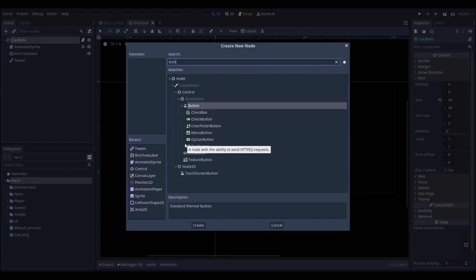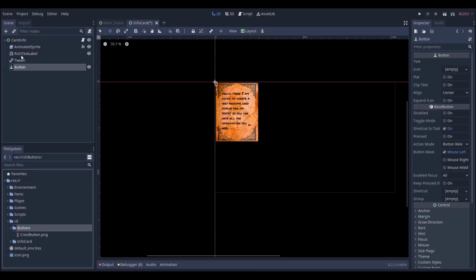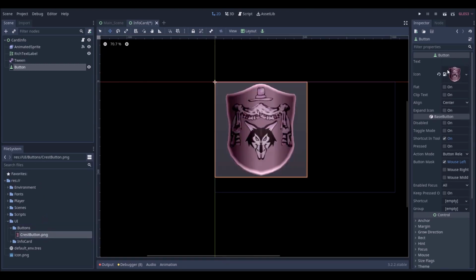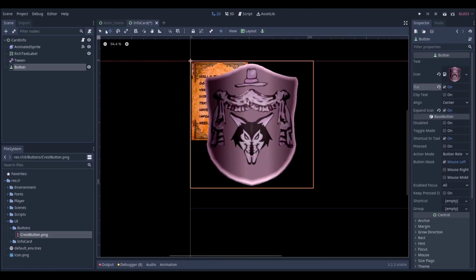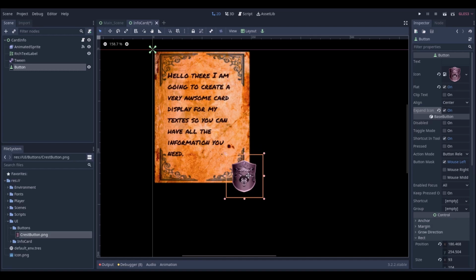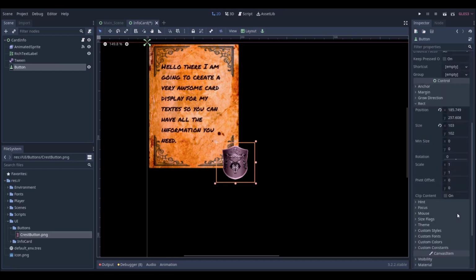I'm going to add a button here, and I have it here in my UI buttons: expand icon and flat. Modify the size, bring it here. Then this will be the button that I can click as a player in order to leave this interaction. So I'm saying, okay, I read the text, I now want to leave and continue my adventure.